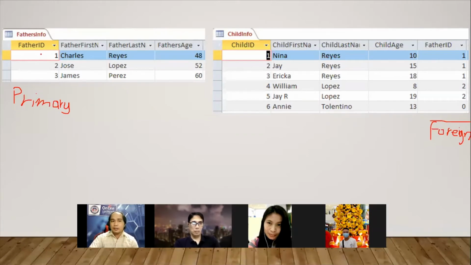Di ba natin nagawa na yan? Yes, yung last meeting. Parang nire-recall lang natin. Nire-recall ko lang, baka ibang classmate nyo nakalimutan. So kasi kailangan siya dito sa joining. Okay? Na talagang tama yung pagkaka-input natin or pagkakagawa ng table natin na merong primary key saka foreign key.